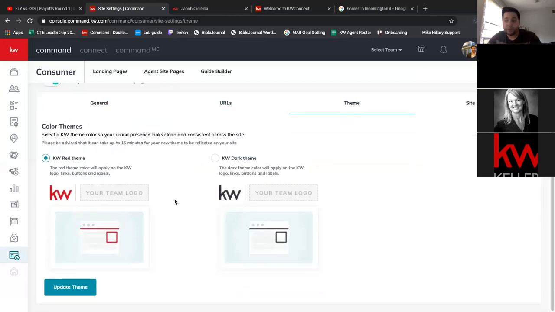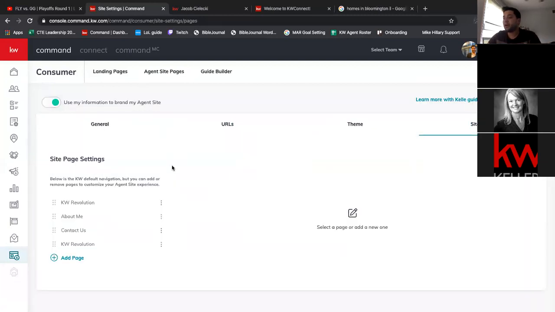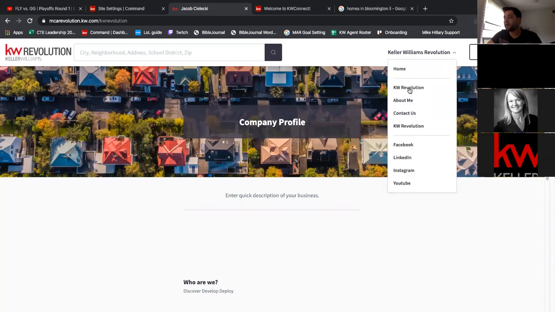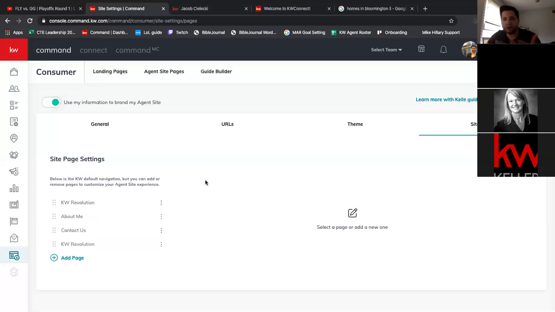The theme that we went through last time, you can change that, and then those site pages as well, right? I don't know if you noticed on my website, but there was one little mess up. It actually showed 4 different pages, okay? What I really wanted was to only have 3 pages.